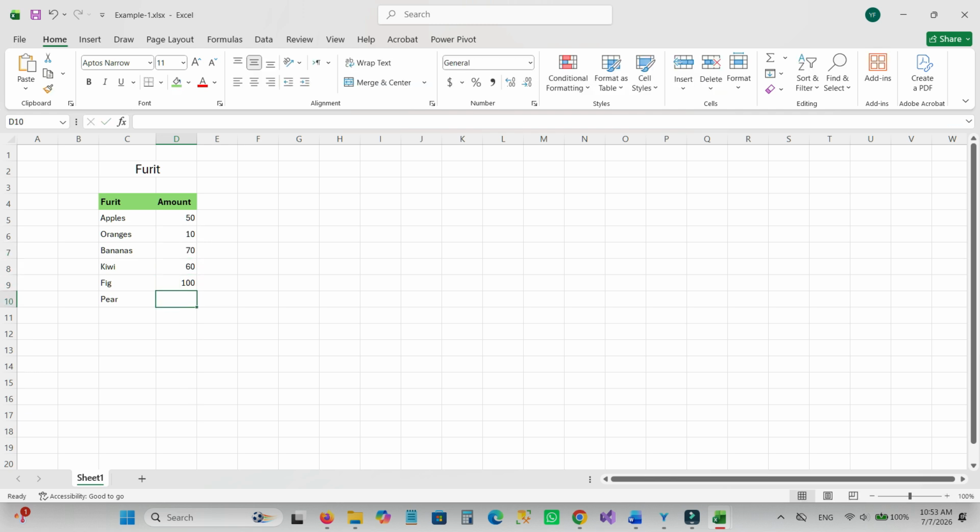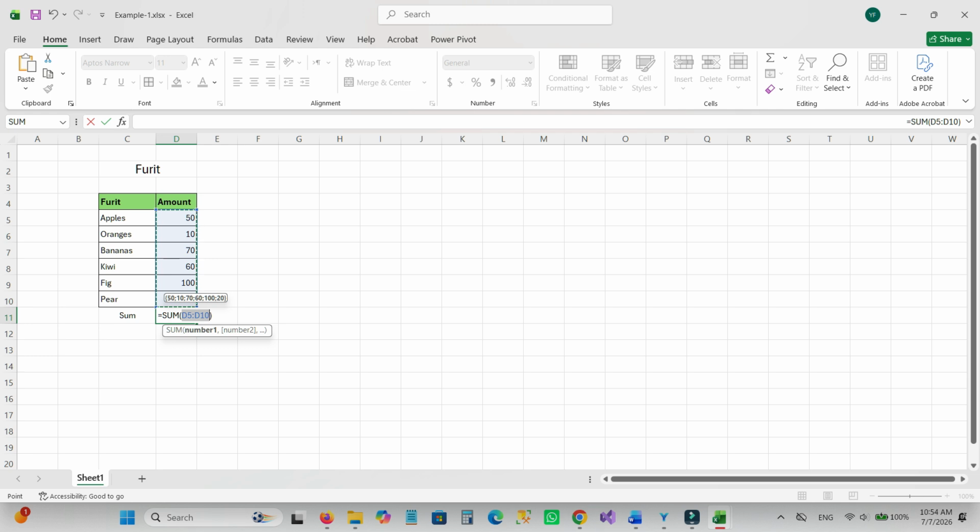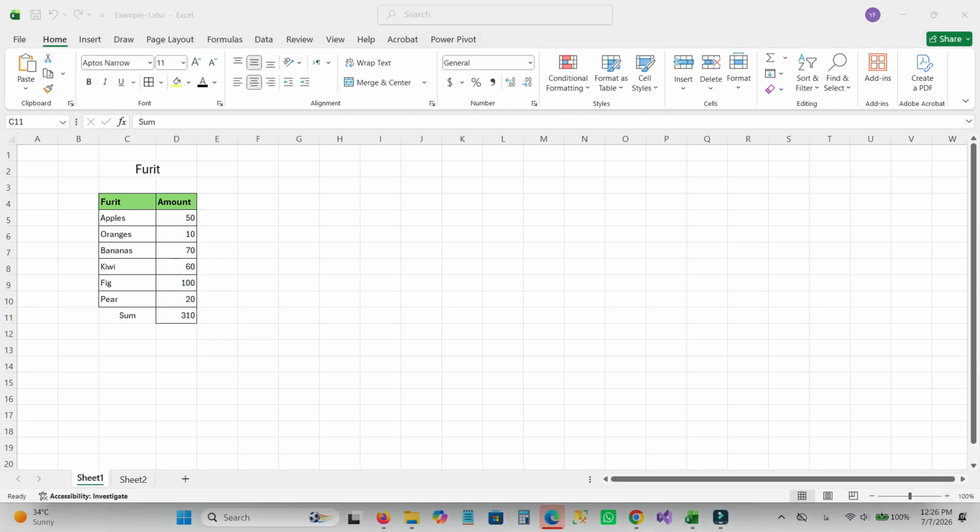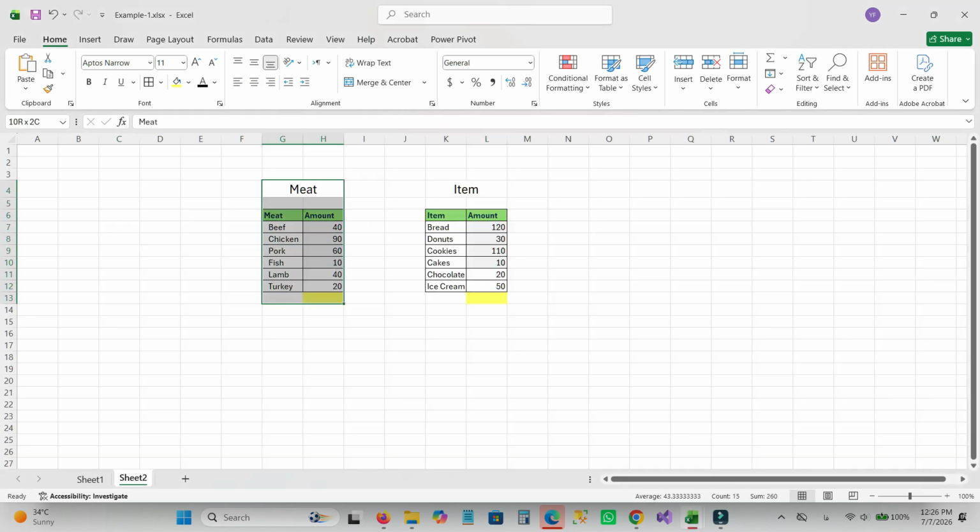Once the data is entered, select the entire table. On the Home tab, click the Borders button and apply borders to the selected cells. Now, let's enter our first formula. Select the cell where you want the total to appear. Then, press Alt+= on your keyboard. Excel will automatically insert the sum formula for the selected range. Press Enter to calculate the total.